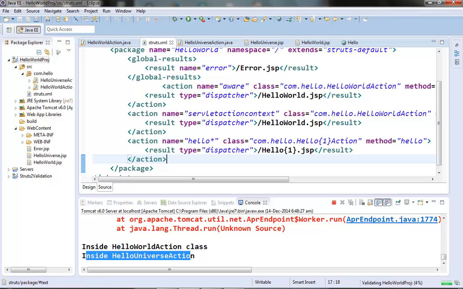So this is the way we can eliminate action elements of similar pattern by using wildcard matching, and we can make our struts.xml file little cleaner.